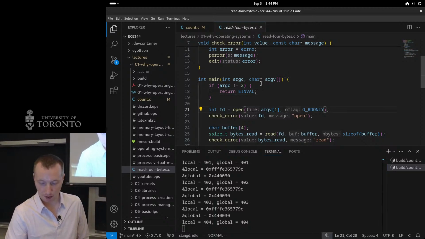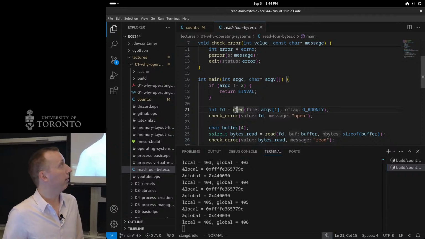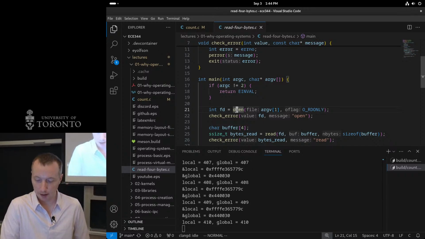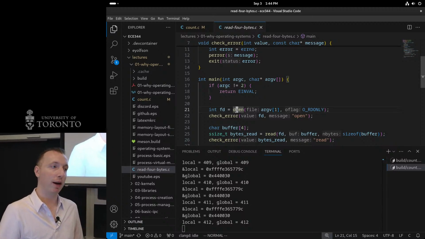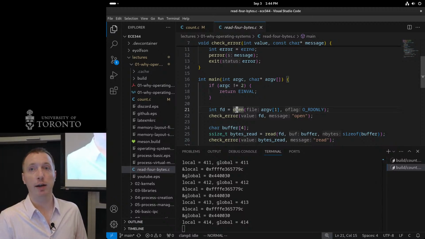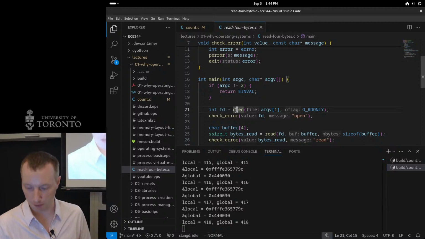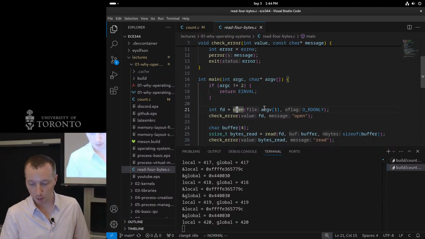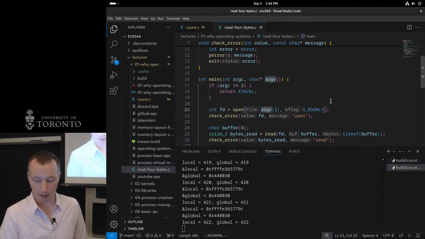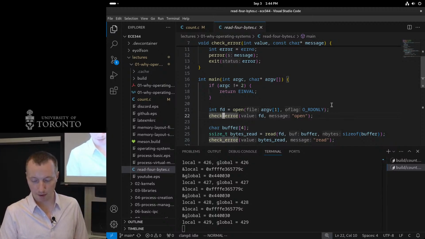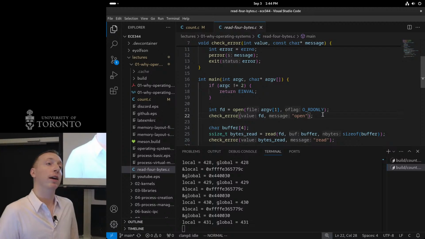Then we're going to use the open function. It's okay if you haven't seen it before. That's basically a way to interact with the operating system and say, hey, please open this file for me. This process would like to use it. So it opens the file given by the name of the second argument, and it opens it for reading. Then we have this function called check error.